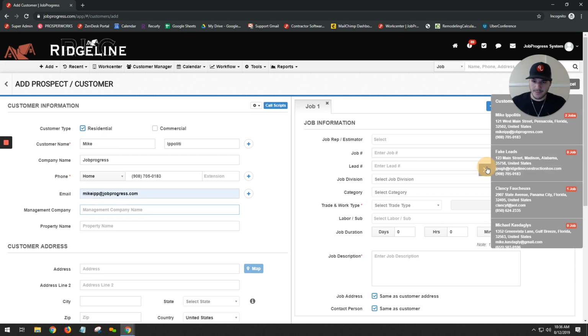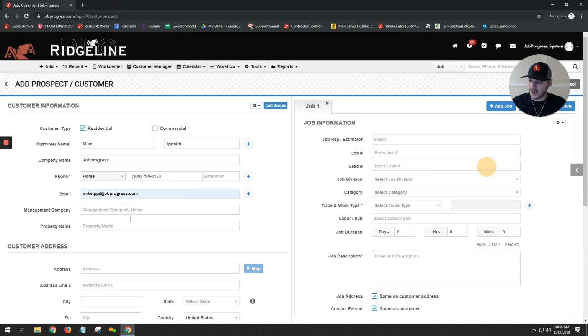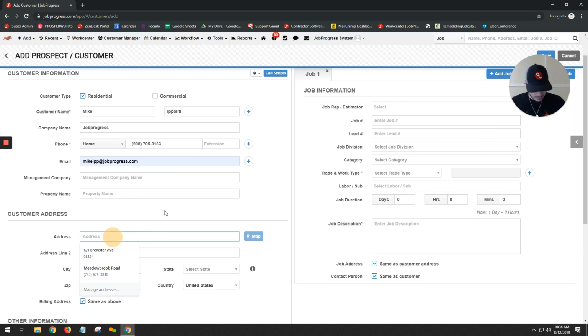Management company and property name. If it don't apply, let it fly. That's what I always like to say. So if we're not going to be using those for this particular job, we're going to skip right over them. Let's jump into our address here.